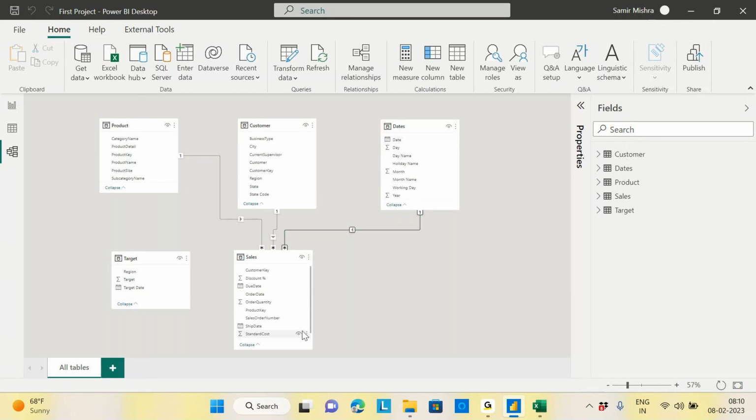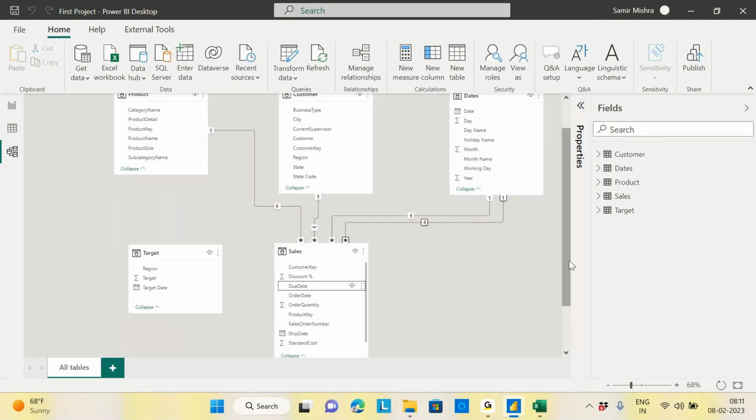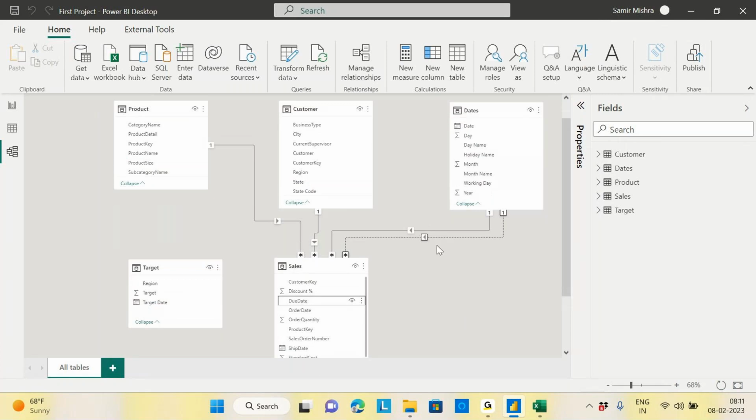Okay. Now, as I told you, there should also be a relationship from the due date and from the ship date. But if you create a due date relationship to the date table now, there will be three relationships. So are you seeing any difference? One is active, one is not active. No, no. What logically is the difference?